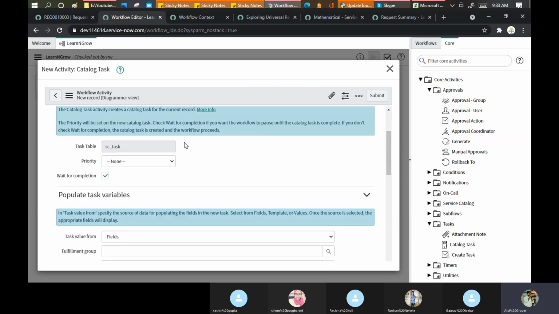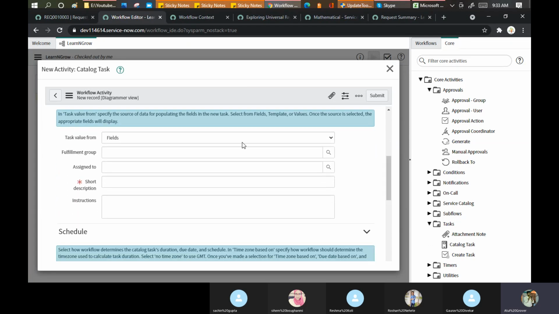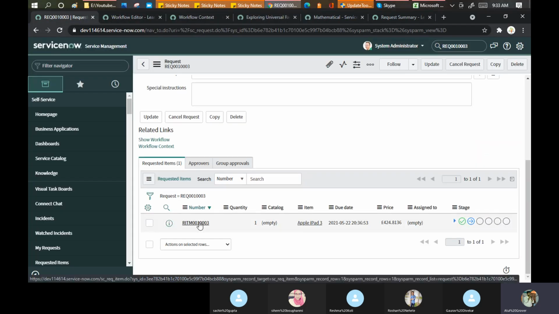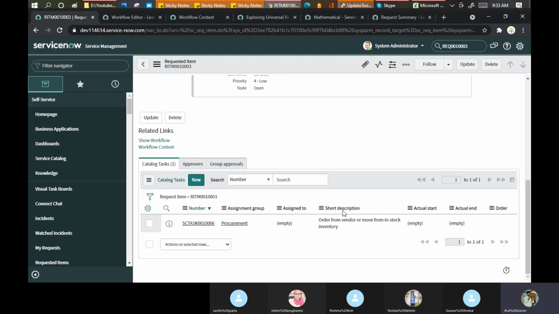On which table you want to create, it is sc_task. It is already there, so that's not an issue for us. What priority you want? I want it should be a P2 for me. Wait for completion. Yes, wait for completion so that I can take a further action. Now, here are the things which you will be doing. Like if I open this and I go here and let me open this task.